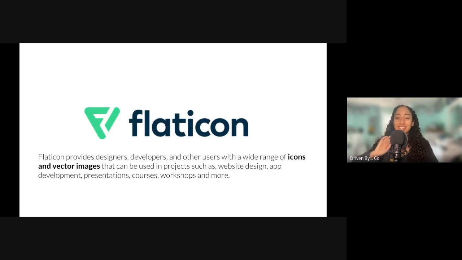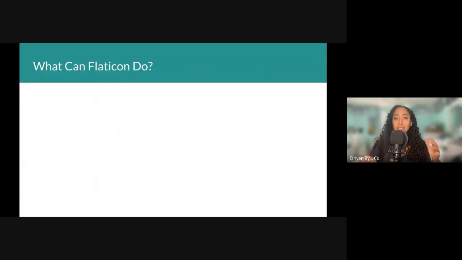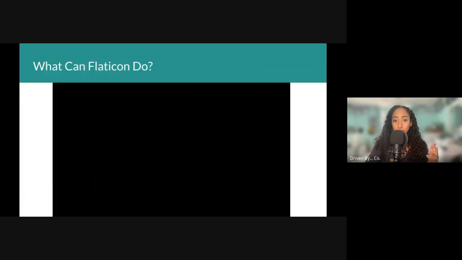So, in order to solve that issue of trying to find the right icon, Flaticon provides designers, developers, and other users with a wide range of icons and vector images that can be used in projects such as website design, app development, presentations, courses, workshops, and so much more. So, in this quick lesson, we're going to cover what Flaticon can do, how to use Flaticon in instructional design, and some pros and cons. So let's start with a quick video demo of Flaticon.